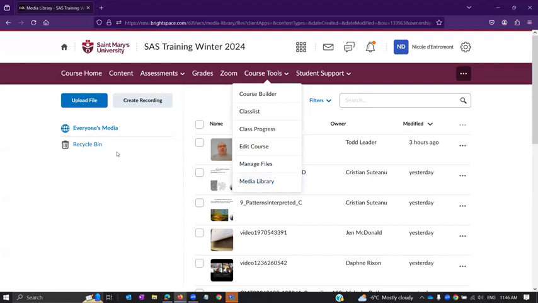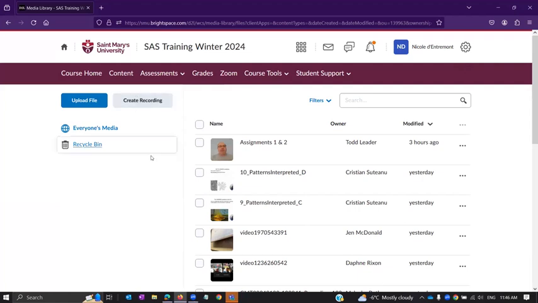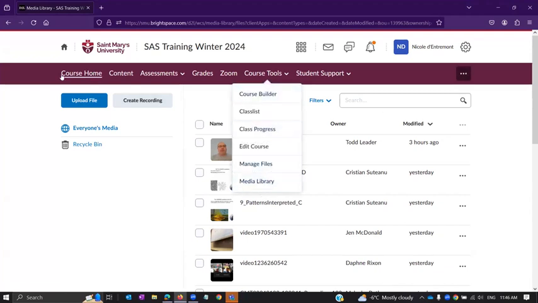So you can go in here and actually upload recordings. If you need to do a recording, maybe you need to do a video assignment, you can actually just create recordings right in here by clicking on create recording, and it'll open a web browser page where you can actually just record yourself on video. You can share your screen, all that kind of stuff. So you can do that right in Brightspace through the media library.